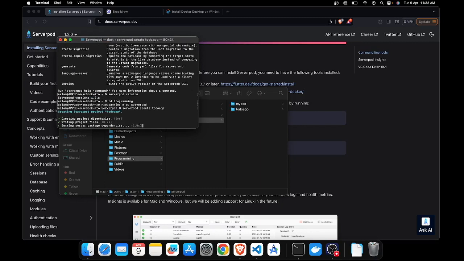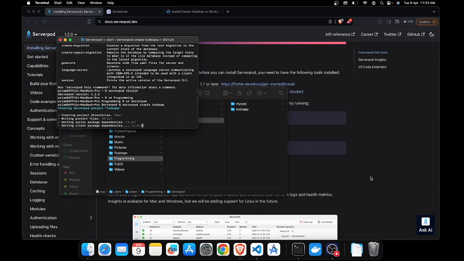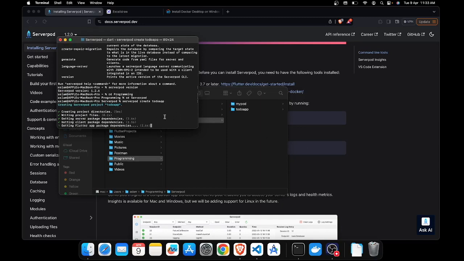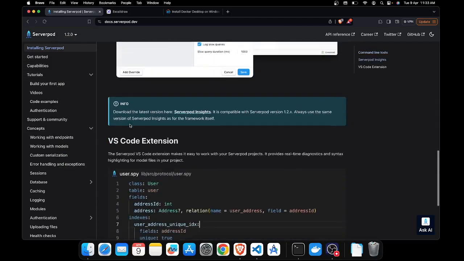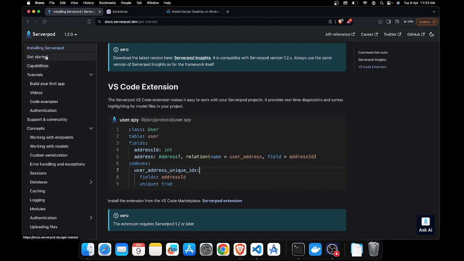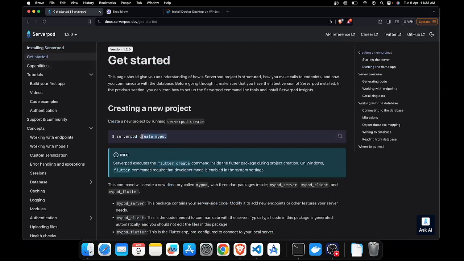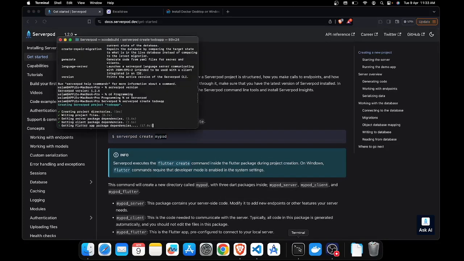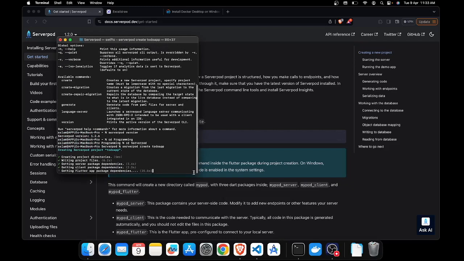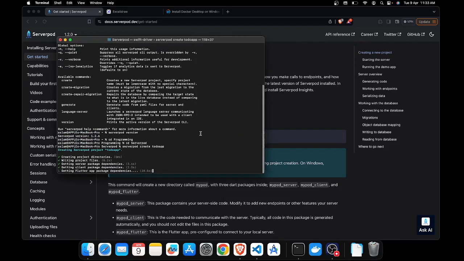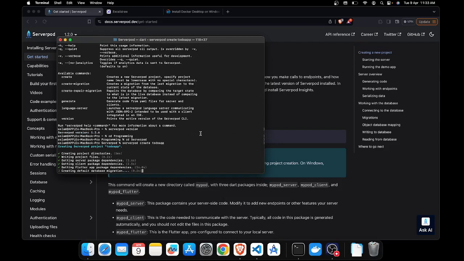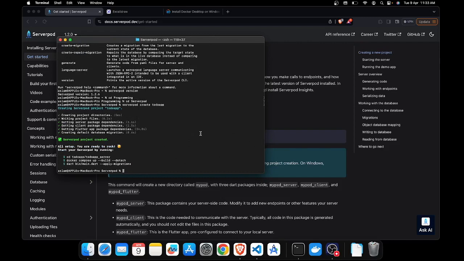It will run a bunch of scripts under the hood and it will create the project. If you want to get the command, you can go to the get started section, and here it is: serverpod create mypod. We just replace mypod with todoapp. That's it. It is building the app. Let's wait. Yes, it has successfully built.